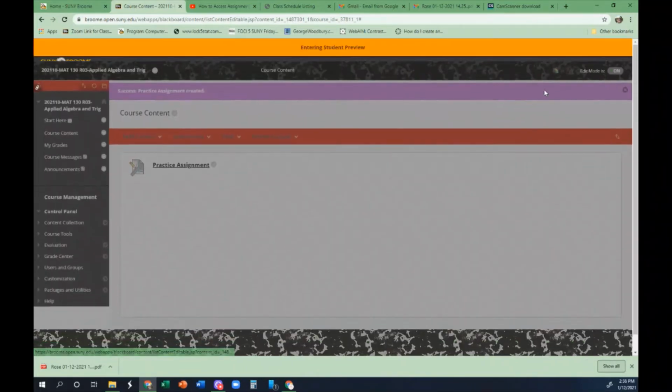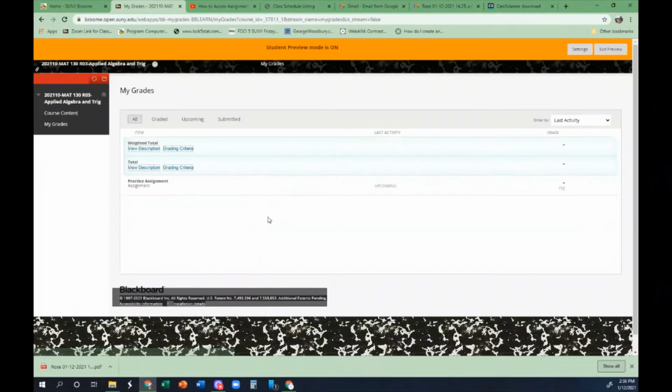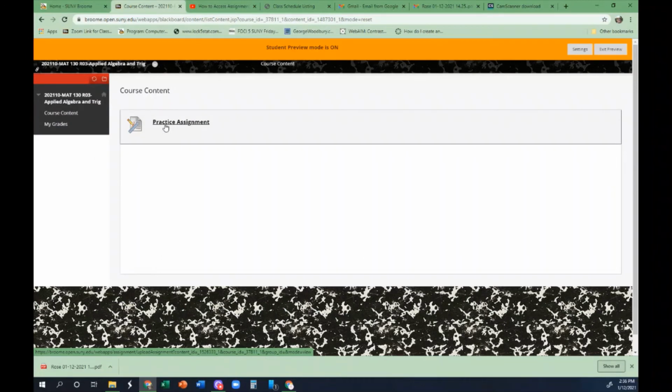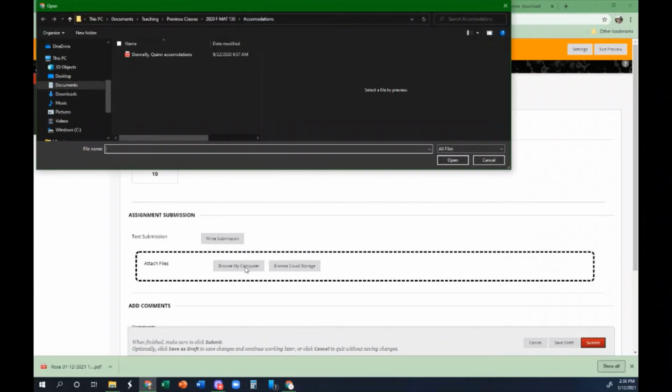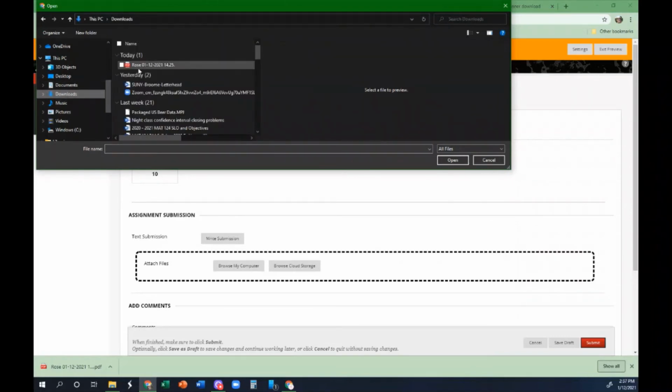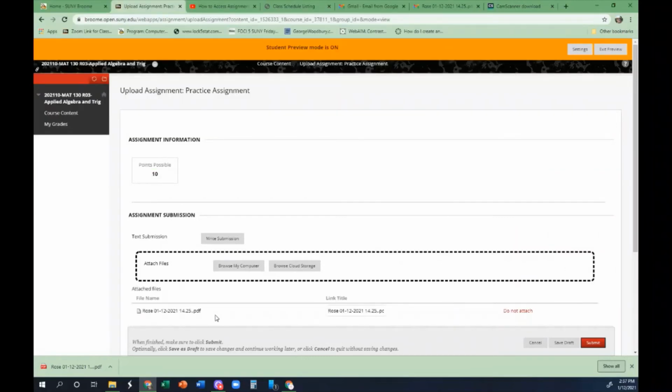Now let me look at this as a student. So I'm entering my student preview and going to course content. I find this practice assignment, and it tells me there are 10 points possible. I can text in a submission, or I can attach files, which is what I want to do. So I'm going to browse my computer, and downloads here. Here's the PDF that I just downloaded. I click on that. I click open and make sure it's here.